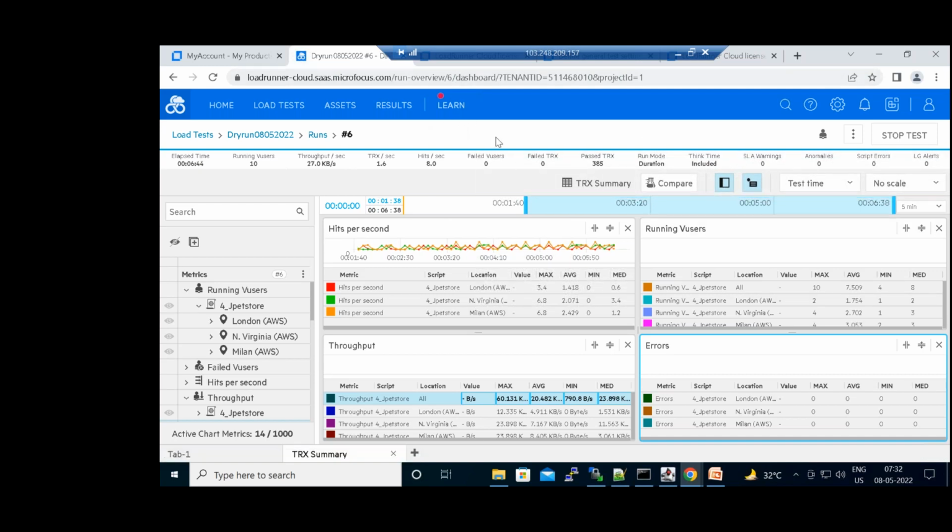LoadRunner Cloud is now where clients are choosing to run the test for a huge number of users, where it is compatible, more elastic and flexible, and even cost efficient.